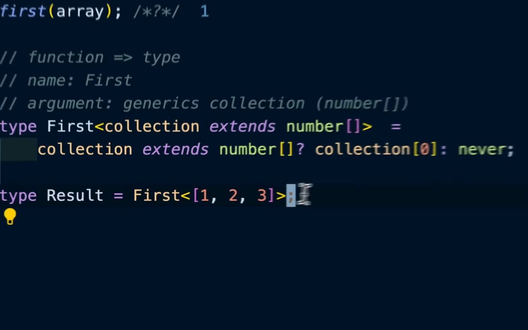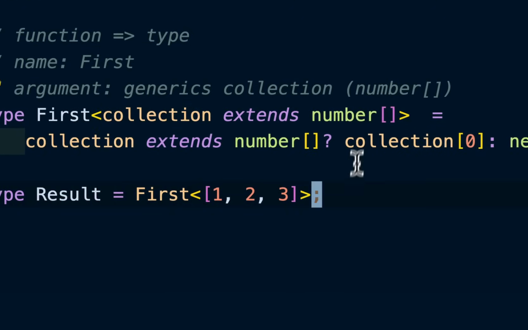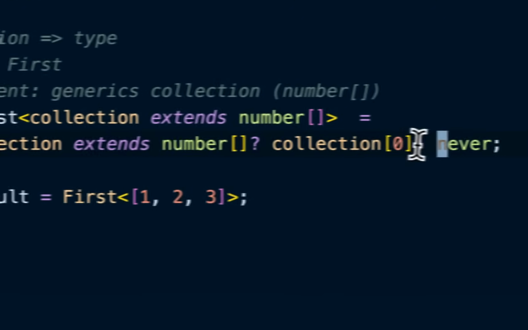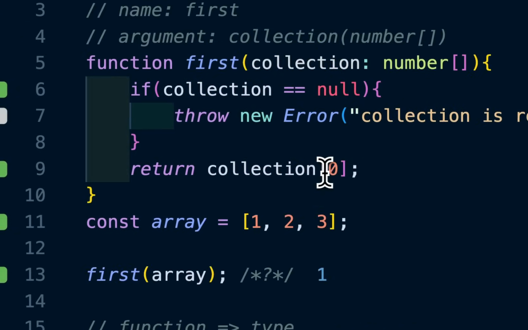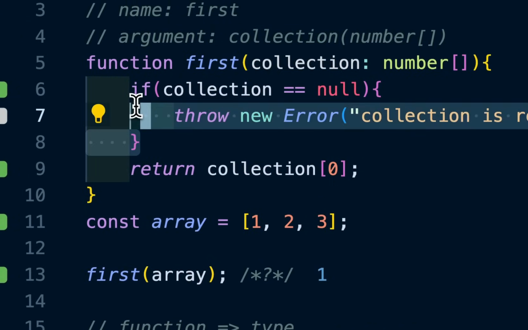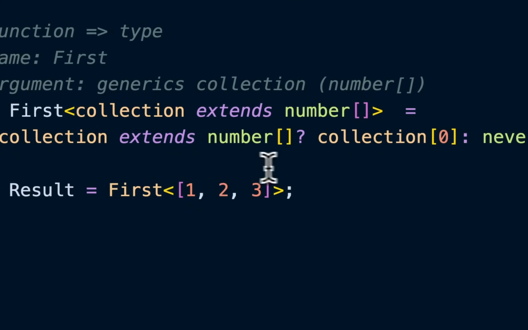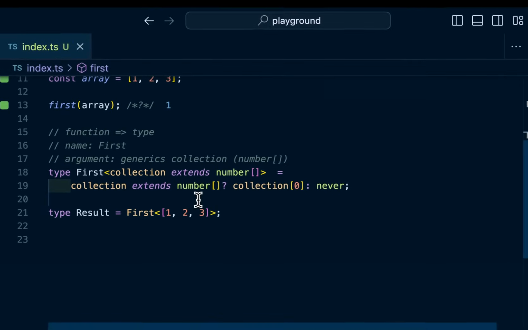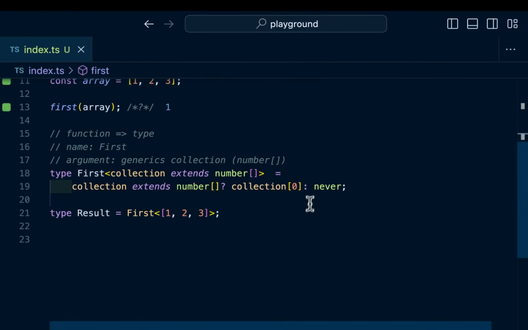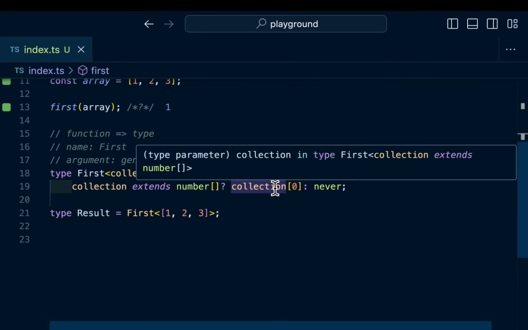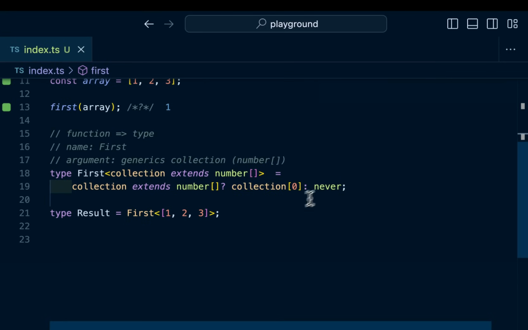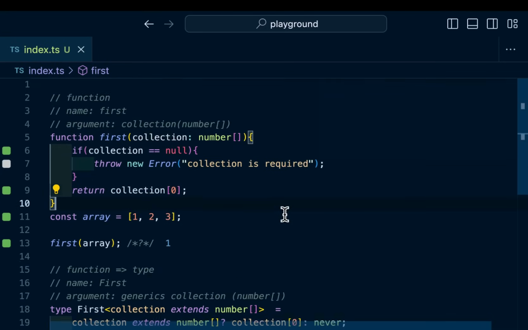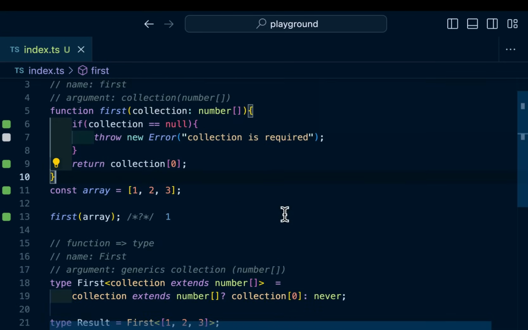Okay, so it feels redundant, like we already typed it here or we already typed it there. But here I'm just mirroring exactly what we're doing here at the top. I'm just checking that something exists in a certain format. And then if it does, then I'm going to use that one. Otherwise, it's never. That's it. This is not functional programming, but type programming with TypeScript.